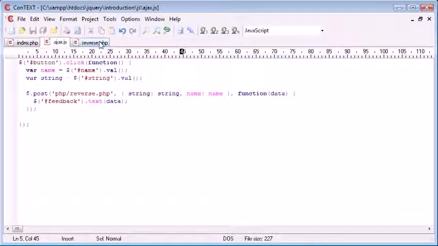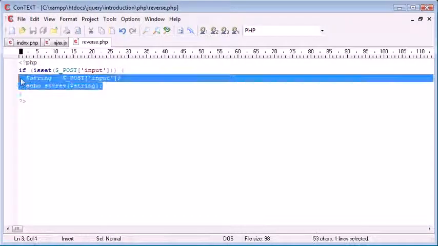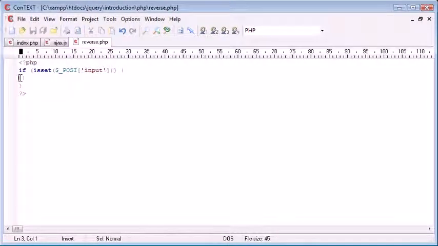Okay, so now we're going to go over to reverse.php and we're just going to change how this works. It's no longer going to reverse our string, but we're just going to relay both bits of information back. So additionally, we need to check that we have posted the string, and here we need to check we've posted the name. So now we have two variables being submitted to this file. We need to check both of them have been set.